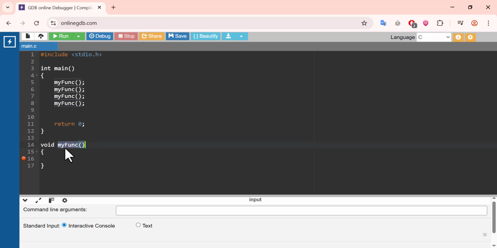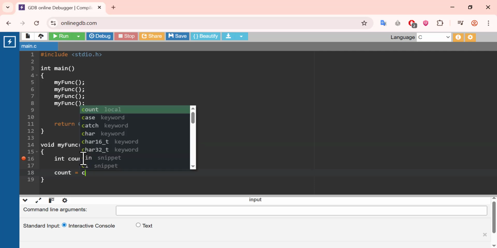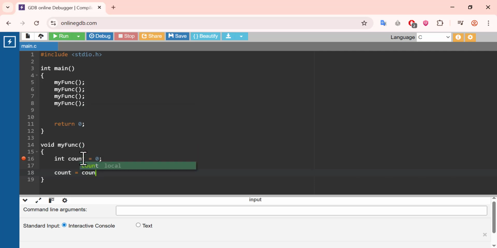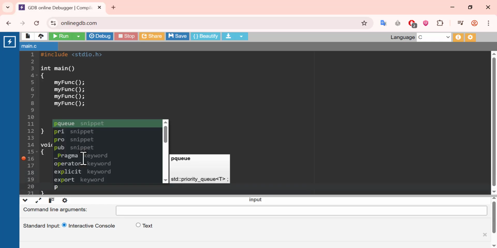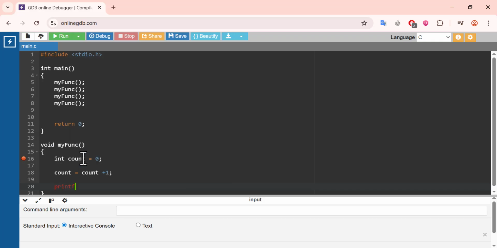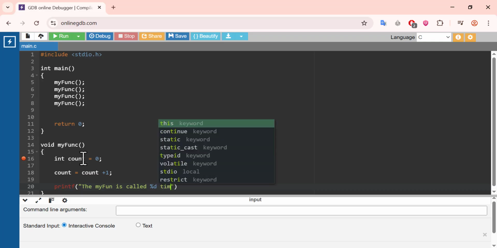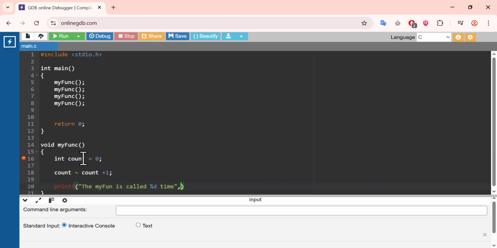So I'll create one counter here, count equals to 0, and whenever this function is called I will do count equal to count plus 1. I will increment the counter and at the end I will print the count, printf the my function is called %d times. Here I will type count.